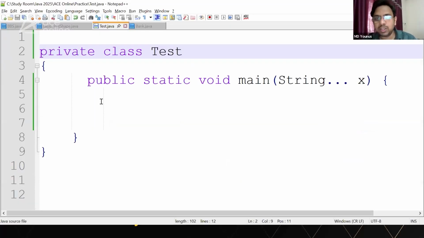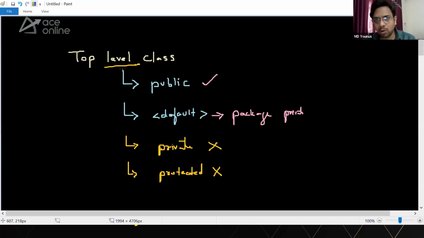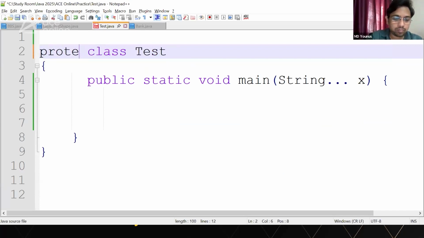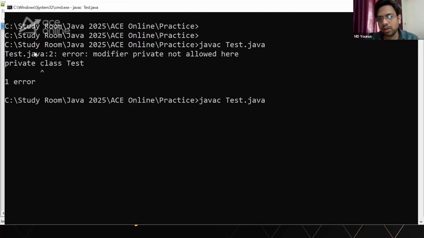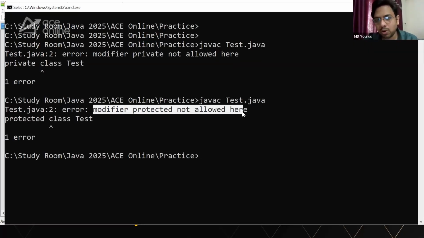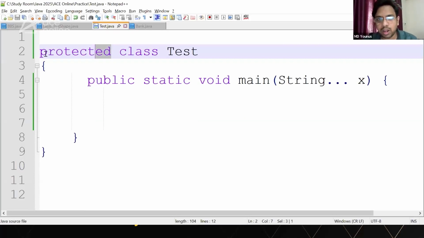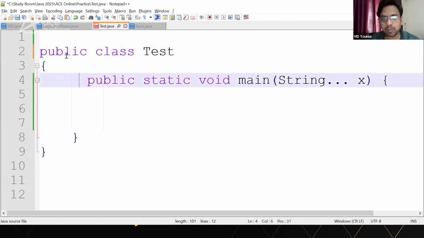But moving forward, we will see nested classes can be private, protected and all. But at least we are talking about the top level classes. So top level classes cannot be private and cannot be protected. Even if I use the protected access modifier, I will get a similar error saying that modifier protected is not allowed here. So the only access modifiers allowed for top level classes are public and default.